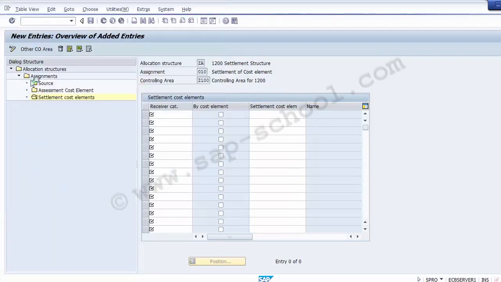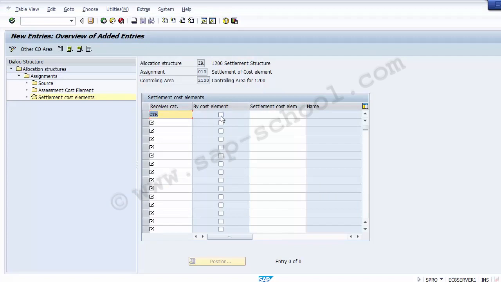We can double click on that, and you need to select this by cost element. That means whenever a settlement takes place, it will take place with respect to the cost element. There has to be a cost element, whether it is primary or secondary, doesn't matter. So you have to check mark this cost element part over here. Receiver category basically defines which object is a valid receiver for the settlement assignment.